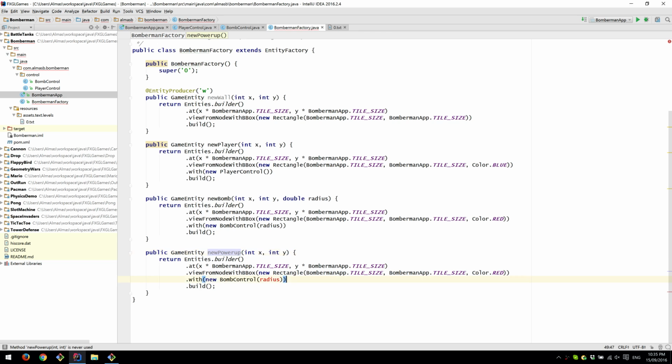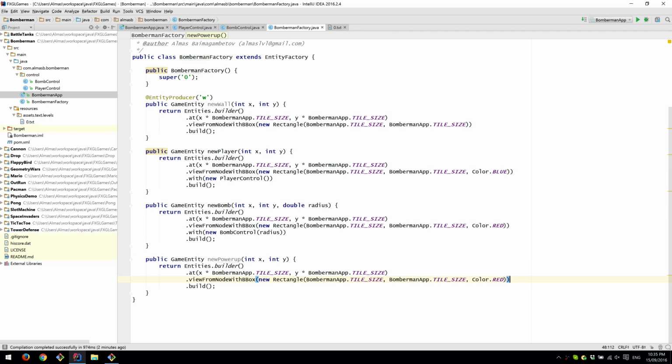I'm not going to create types just yet, but eventually we'll probably need something like a subtype component so that we can distinguish between a power up that is a bomb that increases the number of bombs that you can have, and a power up that increases the radius of a bomb, for example. Let's put color yellow for power up.